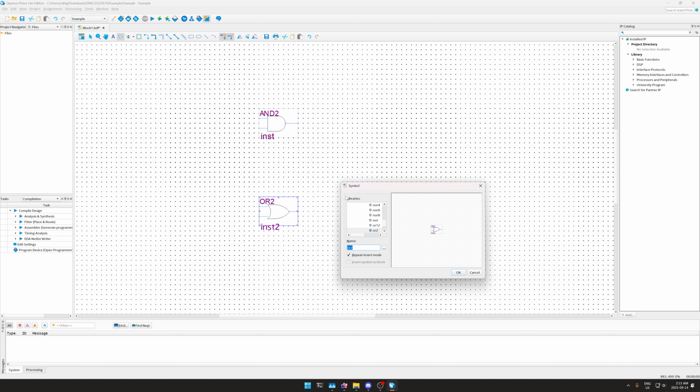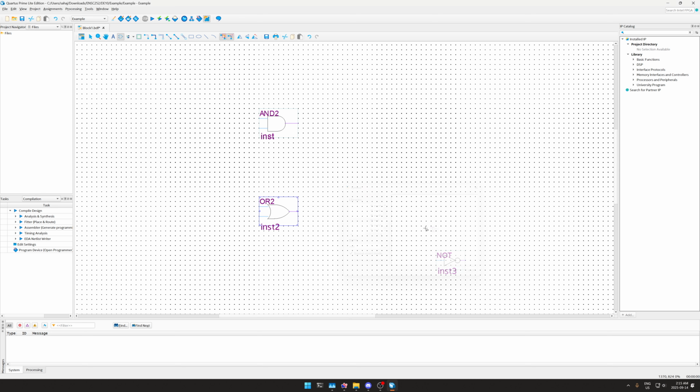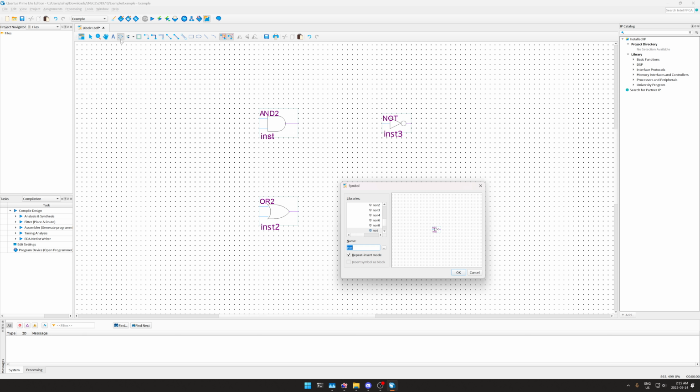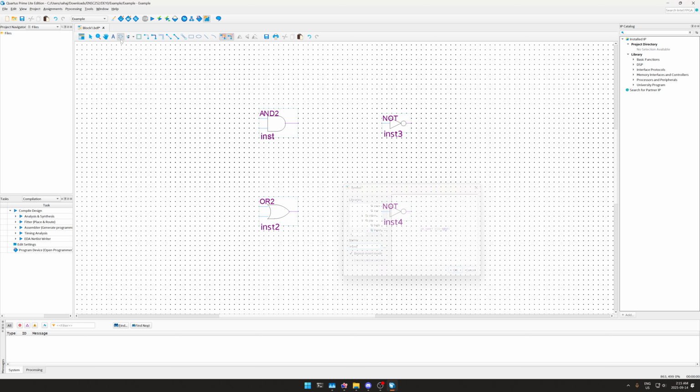I'm also going to add 2 NOT gates, so type in NOT. These are inverters, and I'm going to place them just so. And hit escape. Let's go ahead and add our input pins. So input, press enter.